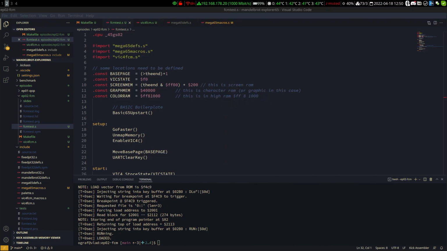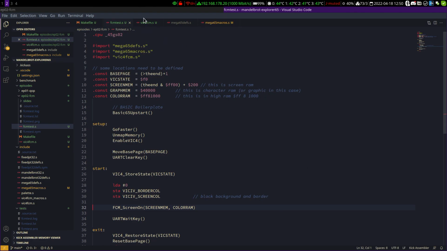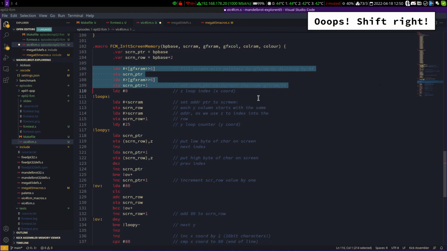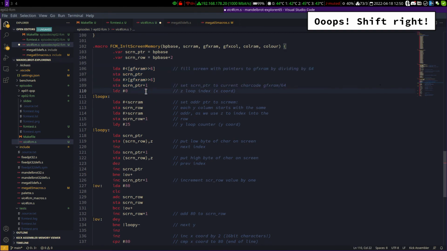First job is to fill the text screen with tile pointers to graphics memory. I need to calculate the current pointer address to graphics RAM, which I would like to store into screen RAM. So I initialize screen pointer with graphics RAM divided by 64, which is shift left by 6. I use the set register to store the offset into the row. Putting 0 there will give me the upper left corner of screen memory.